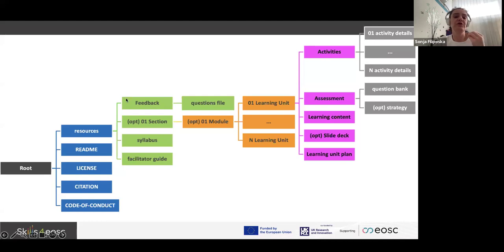And here the first thing that you see is the syllabus. Then there is the feedback, with questions on how you're going to obtain feedback from the learners, and the facilitator guide that tells you how to use these materials, how to prepare before, during, and after. And then the content itself is inside this section, module units.